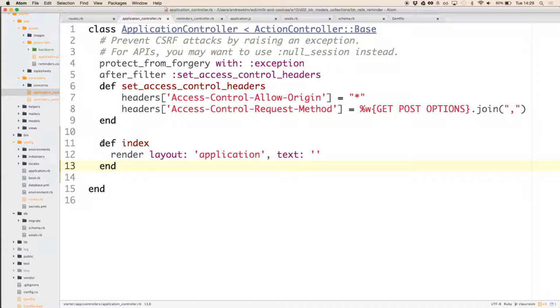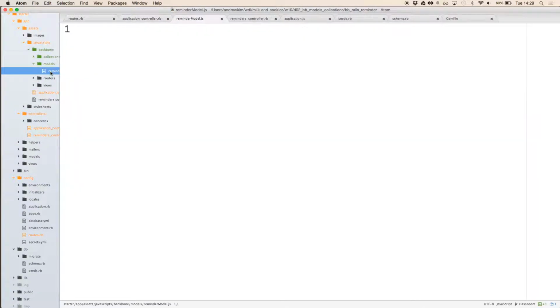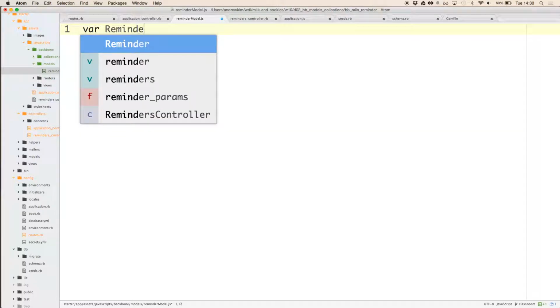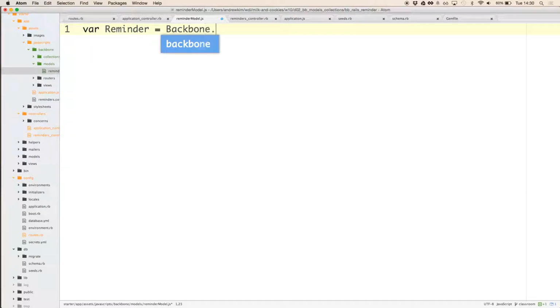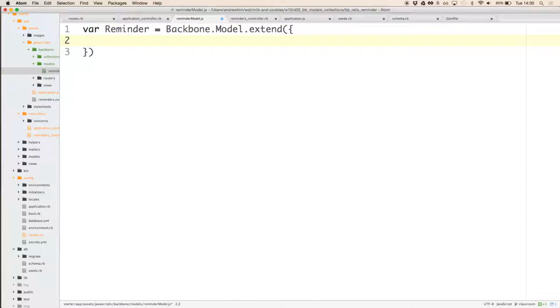Cool. Everyone here? Alright, now what I want to do is change up our definitions for our model. Currently we have nothing. So we're going to do var Reminder equals Backbone.Model.extend. This looks pretty familiar, right guys? Sweet.